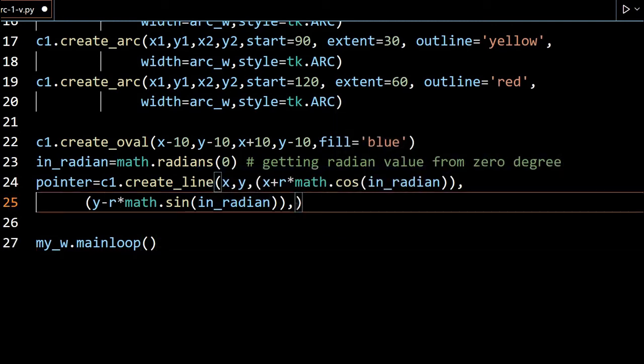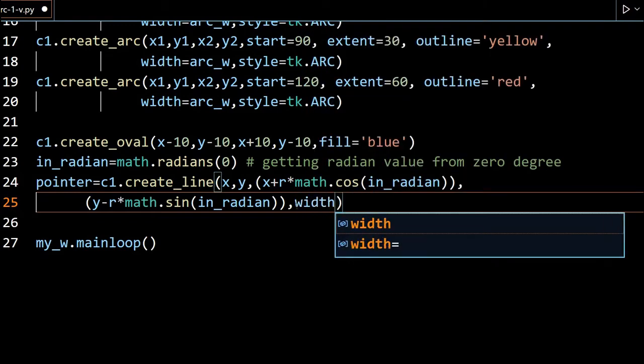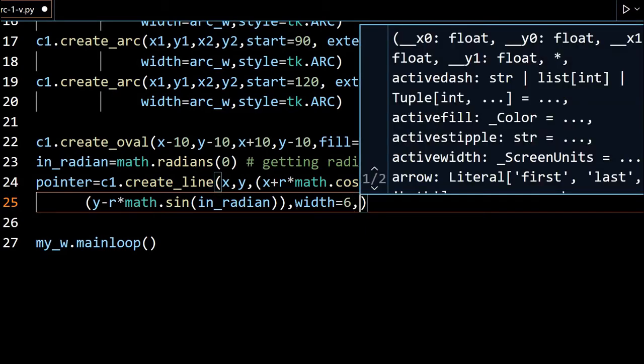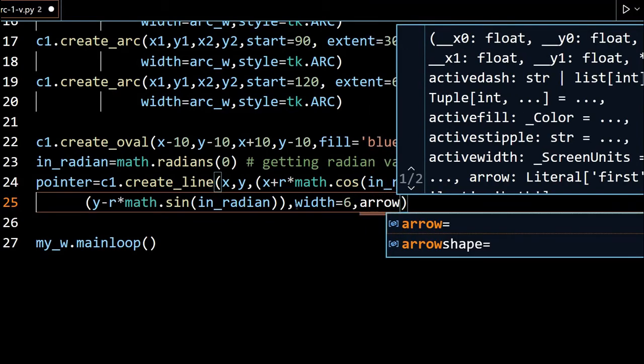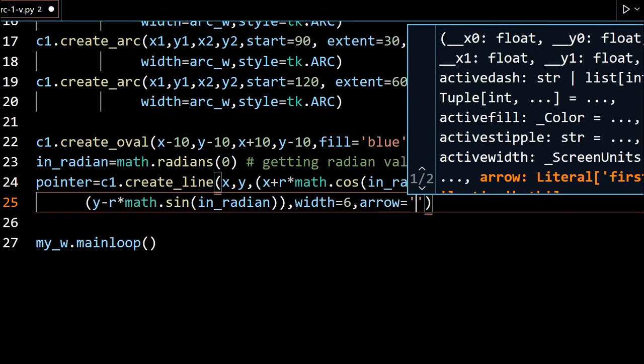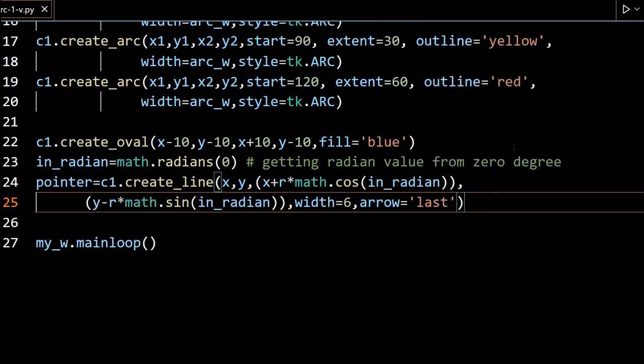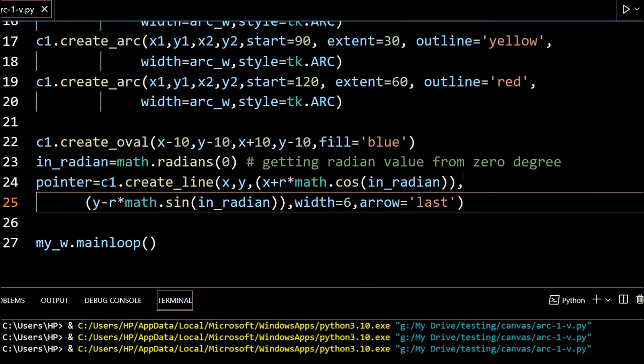Okay, some options I will give here. For the line, I can give width also, width equal to 6. If you want a bigger width you can give it. And an arrow, because arrow is an option in the line also. So I will say at the last you put the arrow. I can give both also. The beginning I don't require because it's the circle I am giving. So the last end you put an arrow. Now let me just save this and check how this looks.